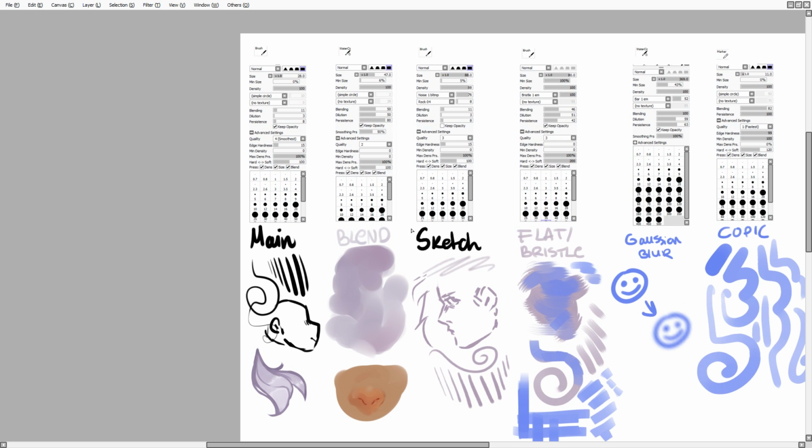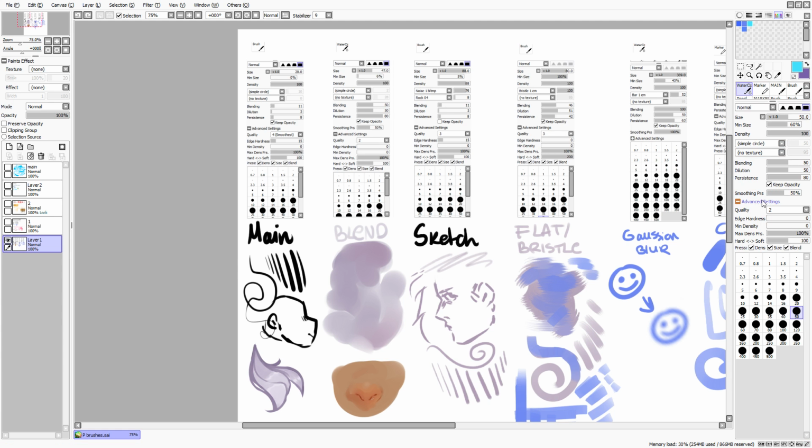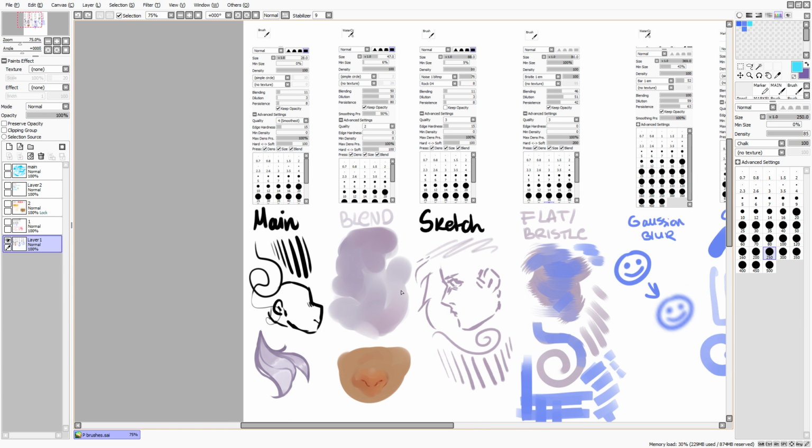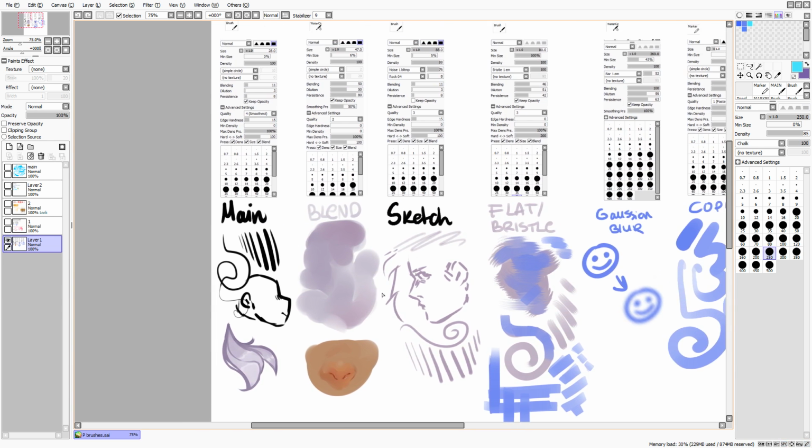Next, I have my blend brush, which is my watercolor brush, and if I'm not mistaken, I think this is just the default watercolor brush. Let me see. Yeah, it's basically just the default watercolor brush, and I love the default watercolor brush. It's great. I mostly use it for skin and just for blending colors in general, but a lot for skin. It's very soft and it just blends so well.